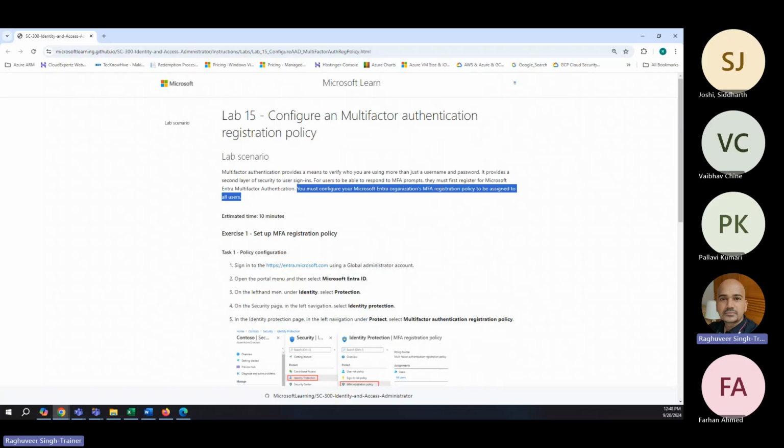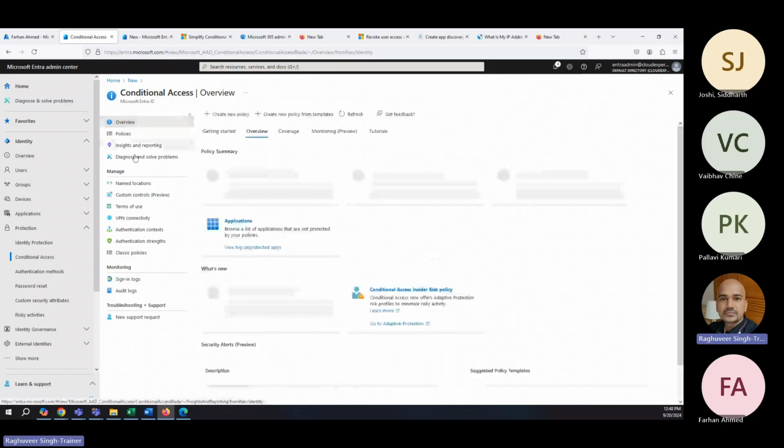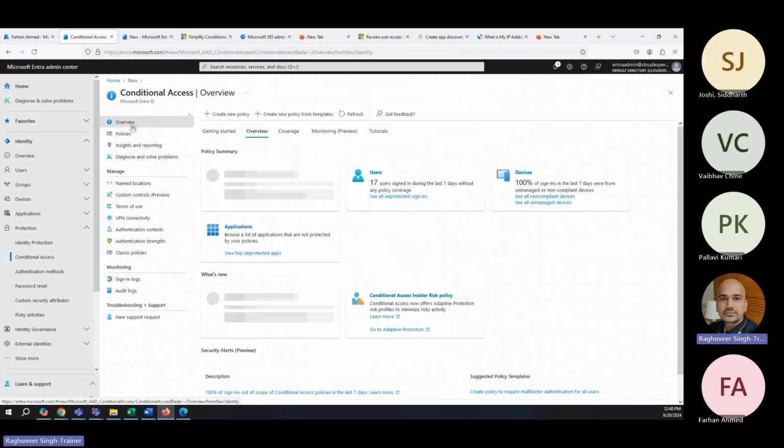So this is about conditional access policies. Let's see if there are other options here that I can quickly explain. In the conditional access policies, once again, when we go to overview, I'm saying click on conditional access policies, and here you see the policies.